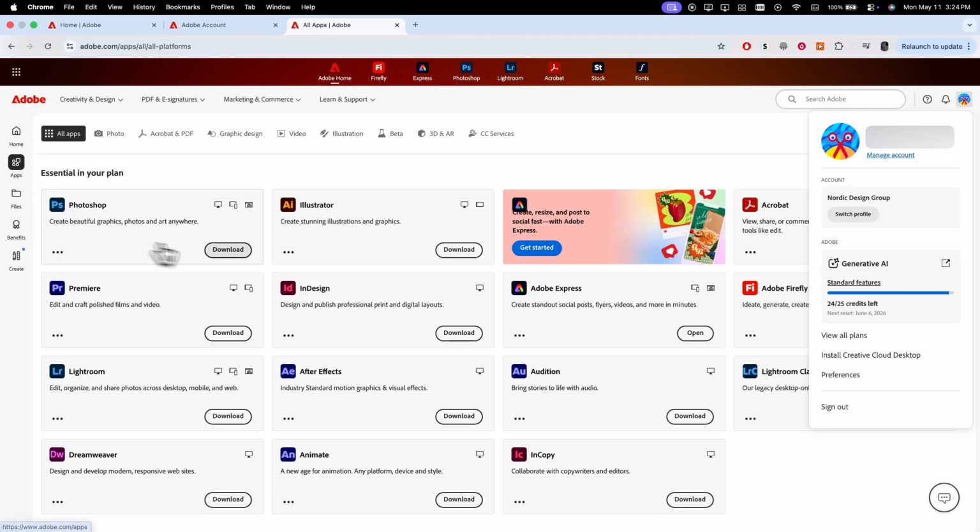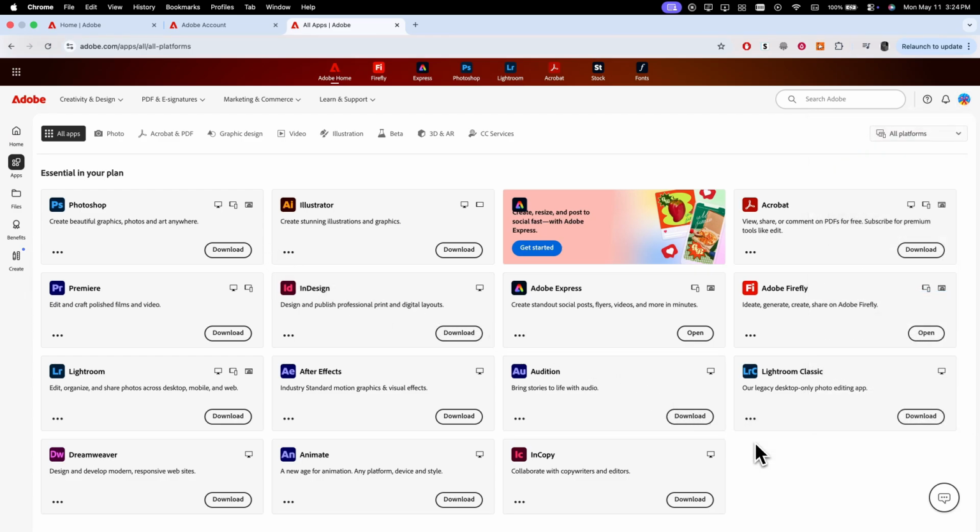Next, locate Photoshop in the list of apps and click the Install button. Adobe Creative Cloud will begin downloading and installing Photoshop onto your Mac. Once Photoshop is installed, click Open to launch the application. So that's basically how you can install Adobe Photoshop on Mac.